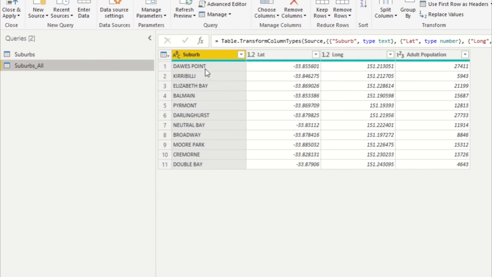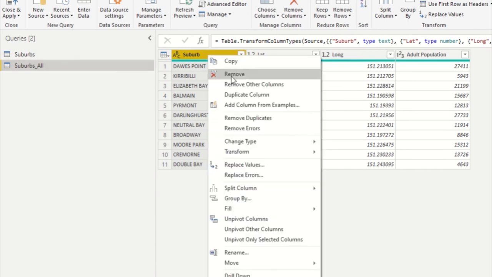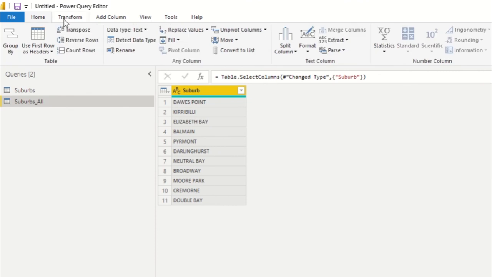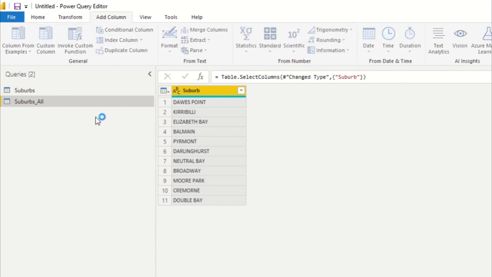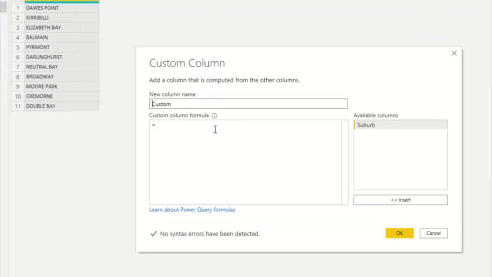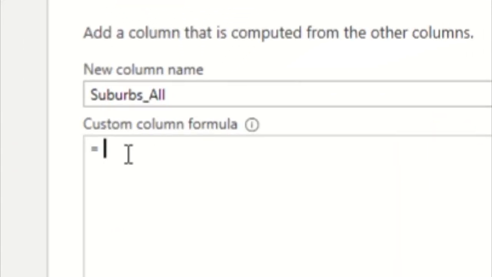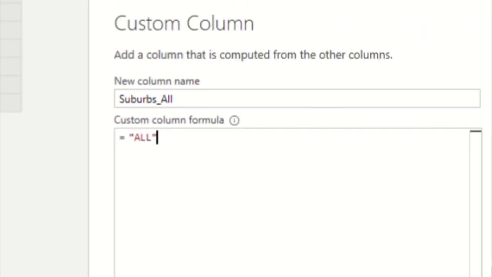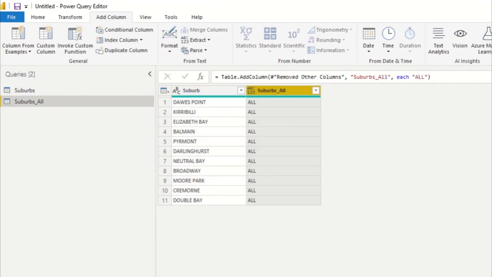I'm going to remove all but this column here. So, see, remove other columns. And then I'm going to add a column to it. And it's going to be a custom column. And we're going to call this column, we'll call this suburbs underscore all. What's going in this column is actually the word all in inverted commas. Simple as that. And there it is.